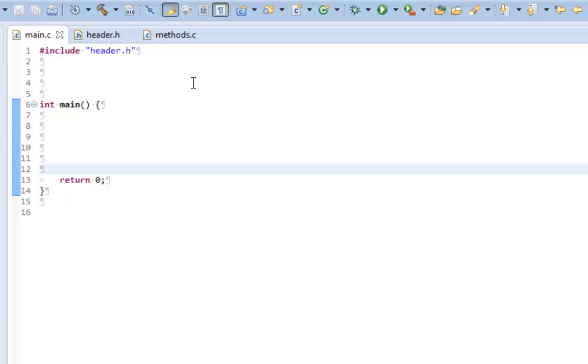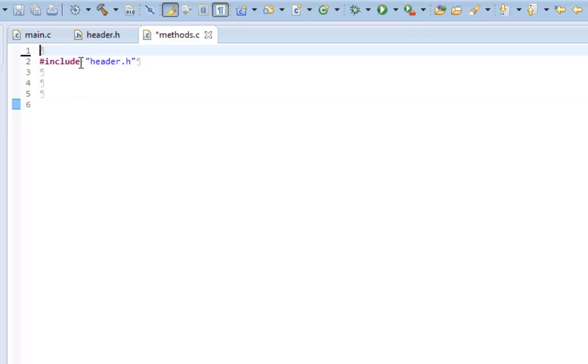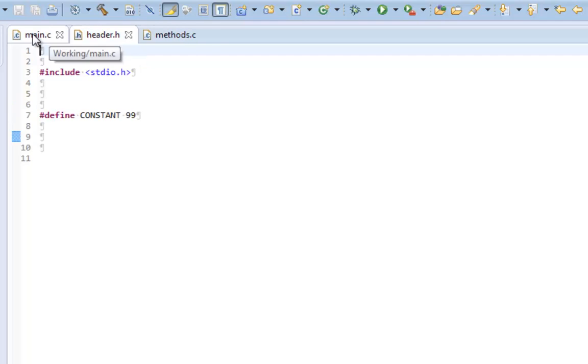Okay, so now we get to go. I want to point out a few things. First of all, I have the main.c file and the header.h file that I had in the last video. But I also made another file called methods.c, where I will be defining some methods later in this video. And I also just took the time to include the header file as well.